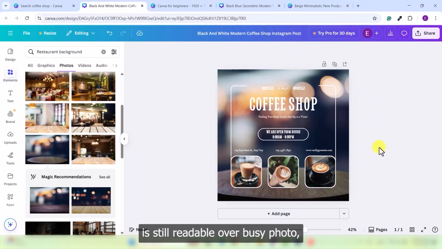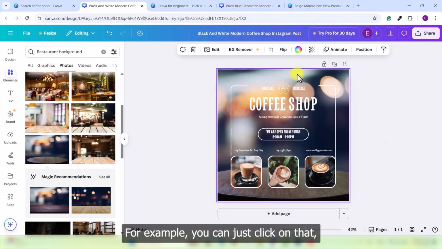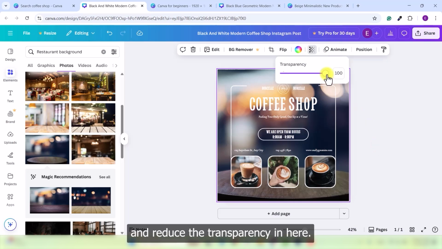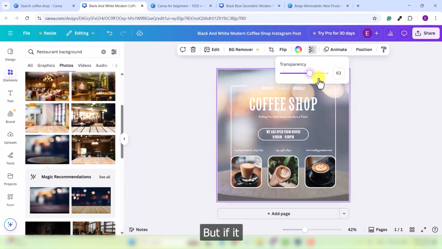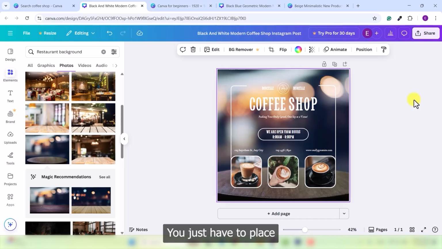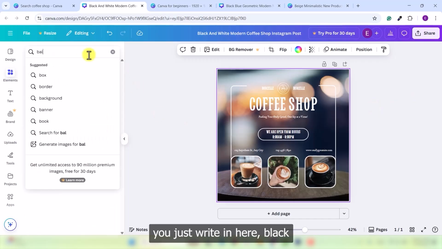To make sure the text is still readable over a busy photo, try reducing the image's transparency or placing a semi-transparent shape behind your text. For example, you can just click on that, go to transparency and reduce the transparency in here. But if it still doesn't work, you just have to place a semi-transparent shape. For example, you just write in here black background or shadow.